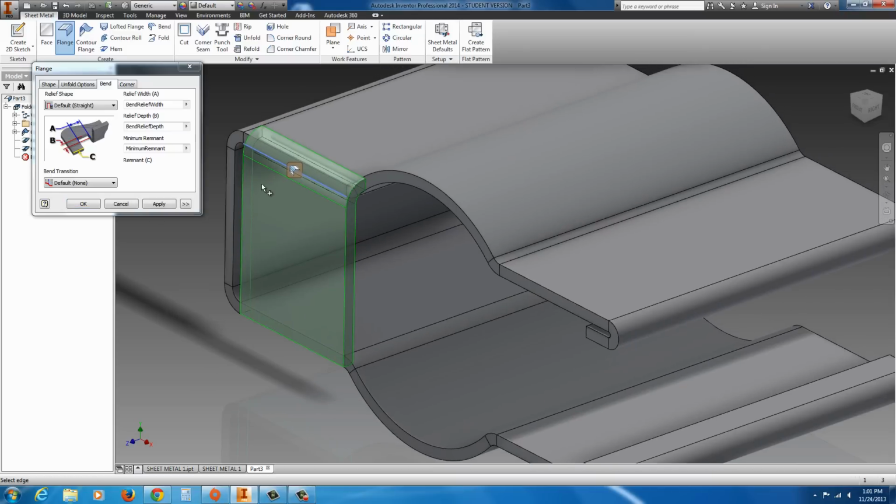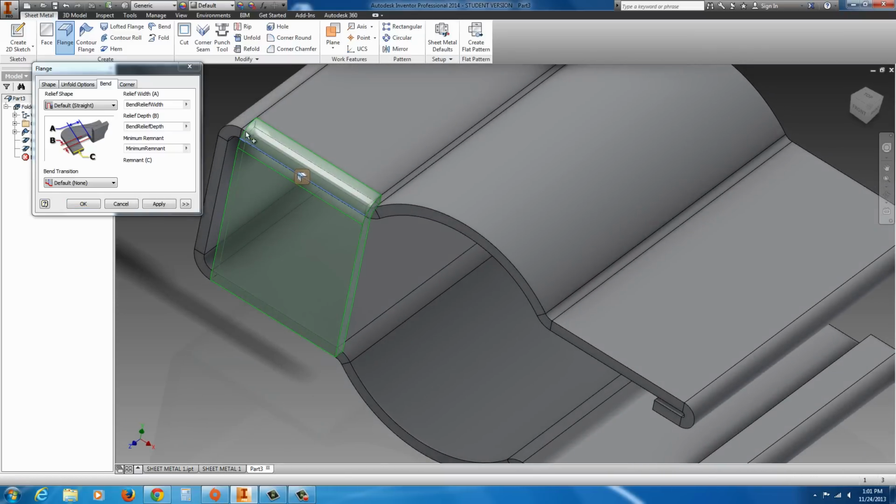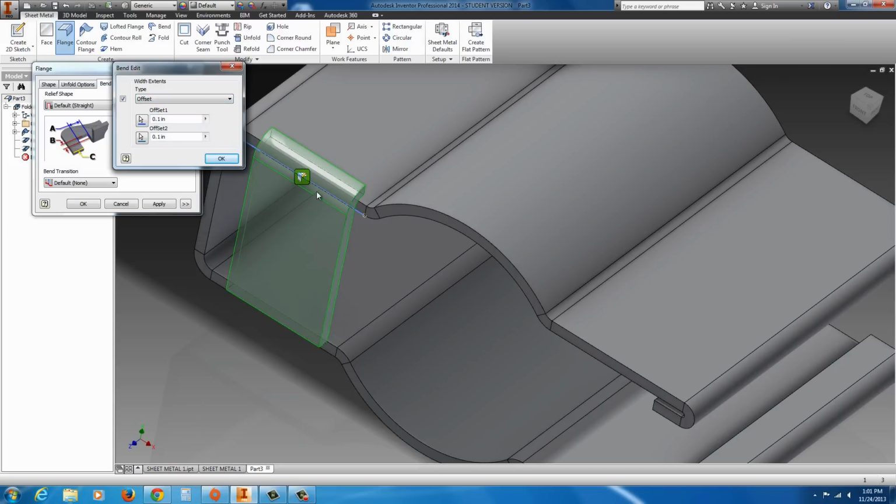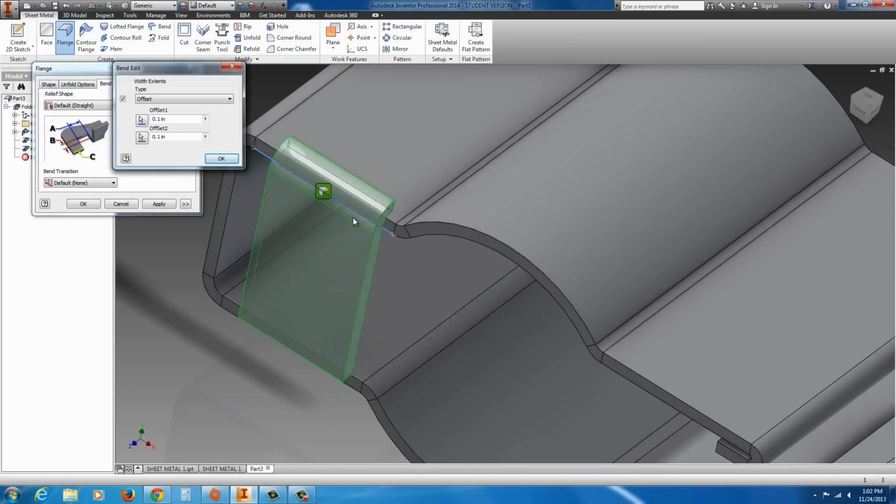Now, here's where we will actually get relief cuts, so this does make a difference at this point where you select this. Now over here we have the ability to select the width extents, set offset, and make various adjustments. So in this case, offset from these corners of this edge.